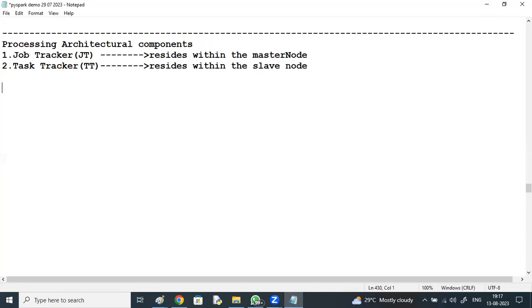Now try to say, number of task trackers is equal to how many? Number of task trackers is equal to the number of slaves. If 10 slaves, 10 task trackers. 20 slaves, 20 task trackers.